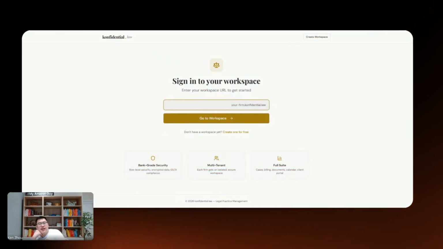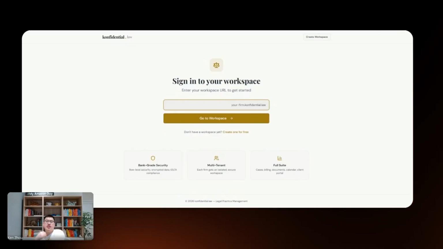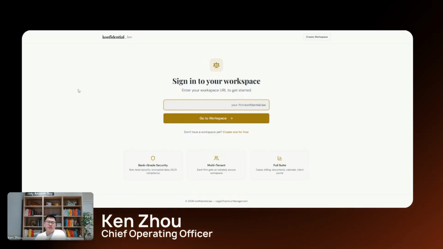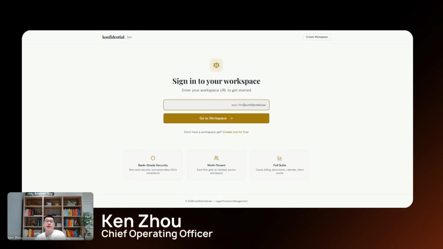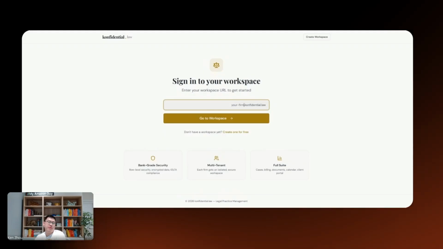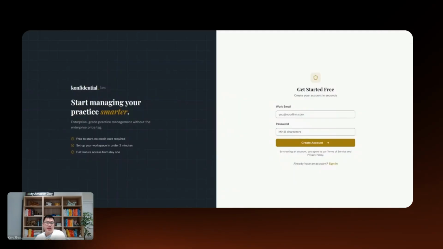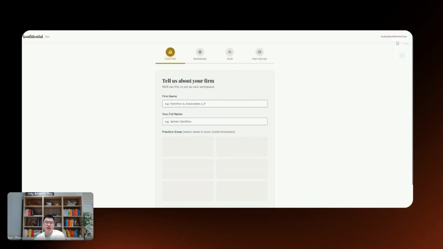So this is like the sign-in page, kind of like Slack, right? Each workspace has its own sort of workspace domain. So go to Create Workspace at the top, or create one for free. Any of those buttons should work. And then there's the landing page, you put this in, put in your password, onboarding form.